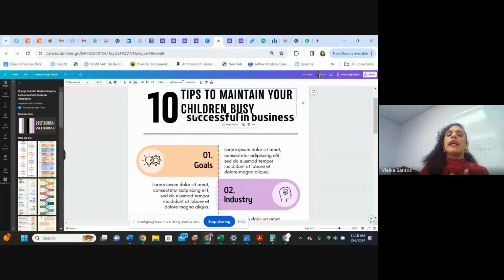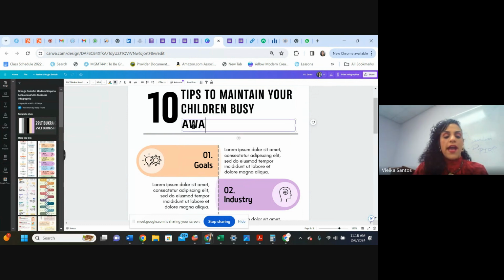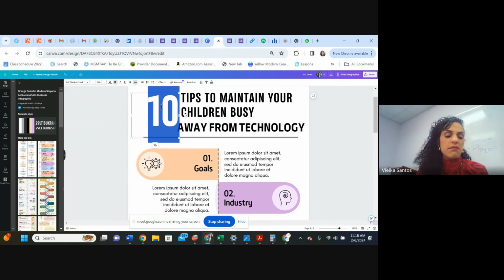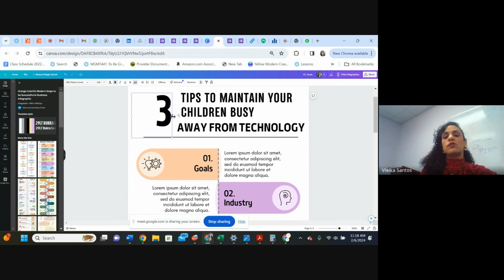Tips to maintain your children busy. And I'm going to use this part here, away from the technology. Maybe it works for my parents. Let's see. That's why we need to research and practice. I'm gonna use 3 tips. Maybe I can say more, but I'm gonna use the number 3. The customers love numbers. So when you tell them tips to do, etc., etc.